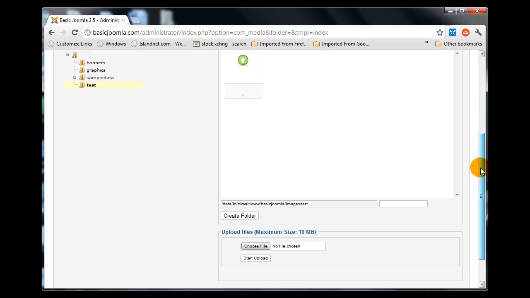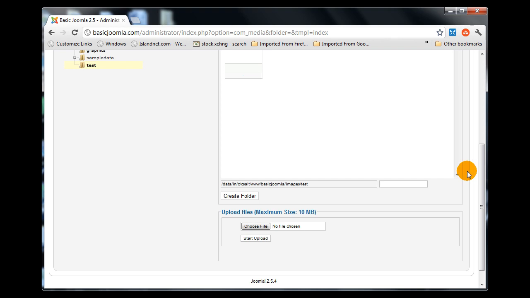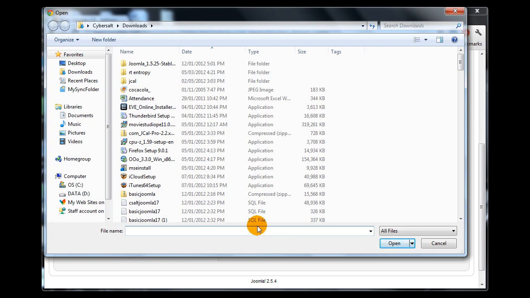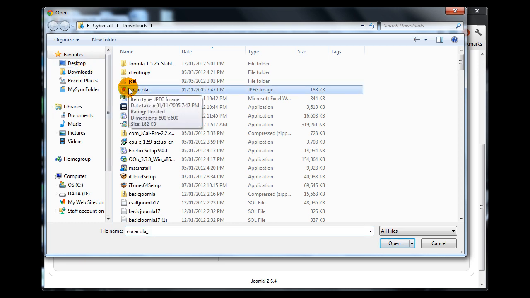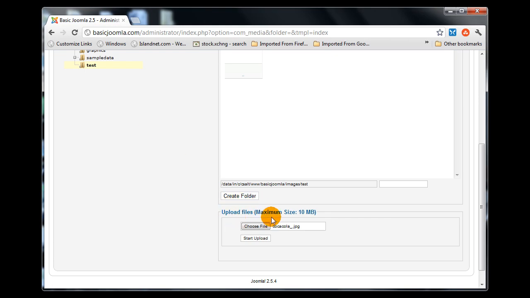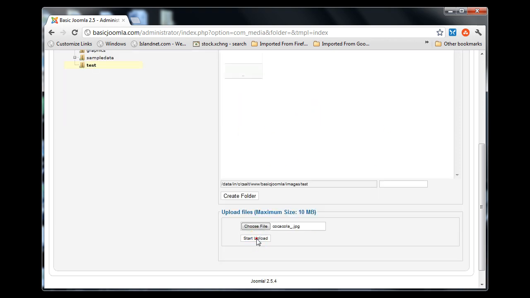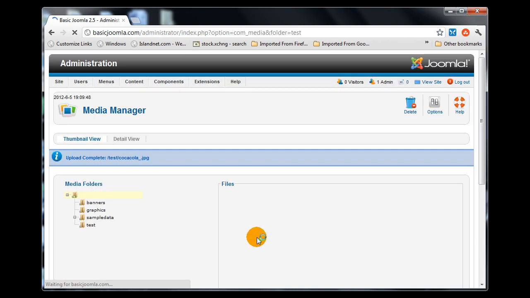Having done that, you will scroll down to the upload files menu. We choose the file, and that will open a window on our computer, and we can go and pick a picture to upload. It's a Coca-Cola picture. Having selected it, I can double click it. Now it's all ready to be uploaded, and it will go into the folder that we are viewing here. Start upload. We wait, up it goes, and here we are. Our image is there for us to view.